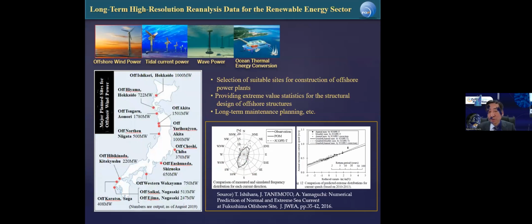Finally, I would like to show one of the applications of long-term current reanalysis data to renewable energy. Currently, there are various methods of power generation in the marine field, but offshore wind generation and tidal power generation are attracting the most attention in Japan. The figure on the right shows the government's plan for the development of offshore wind power by 2030 toward the realization of a sustainable society. The Japanese government is strengthening policy action to promote the development.